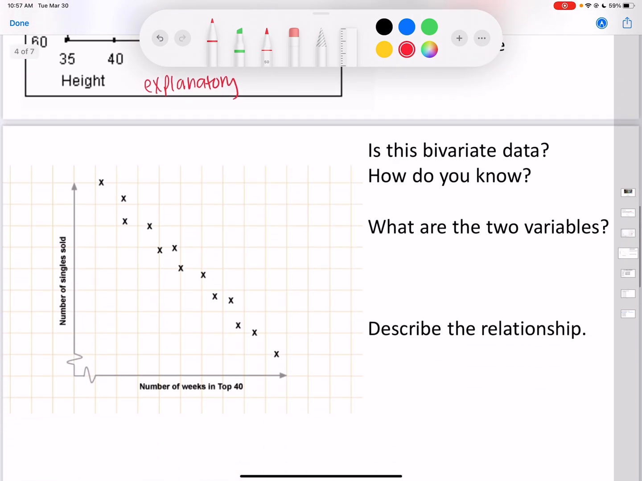Here we have an example where it asks if this is bivariate data. And the way that we know that it's bivariate data is because we have two different variables that we're comparing. So yes, because we have two variables that we're comparing. Our two variables are the number of weeks in the top 40 and the number of singles sold.